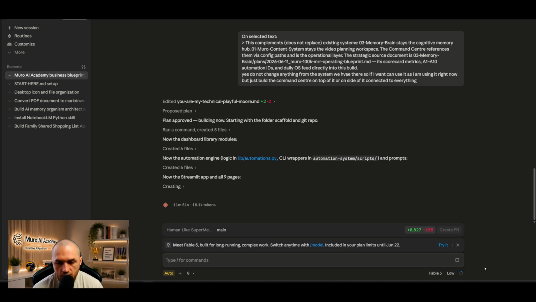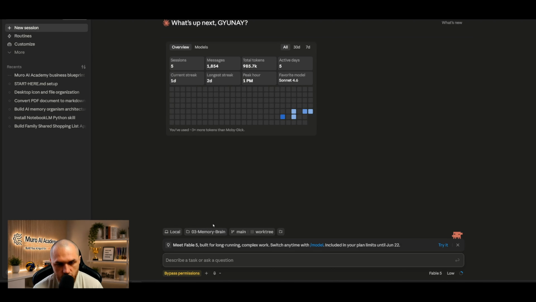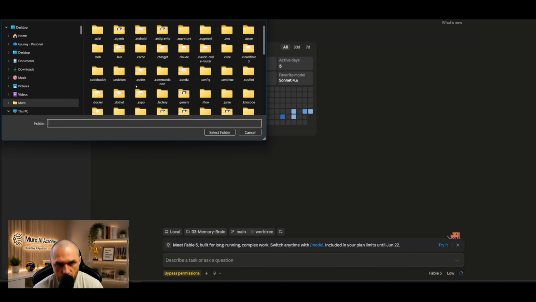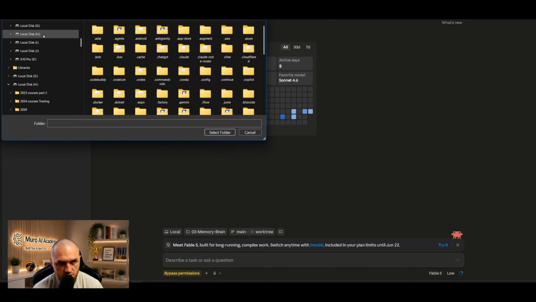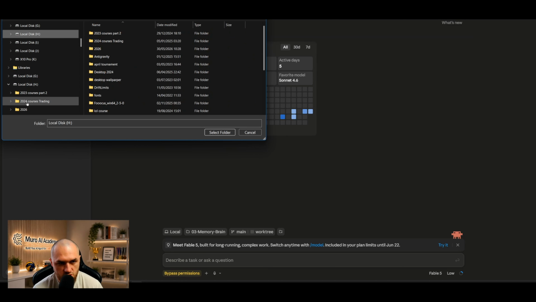Now, while it is building my automations and my dashboard, I want to open a new session, and I'm going to open a new folder so we can do the tests that ChatGPT suggested.